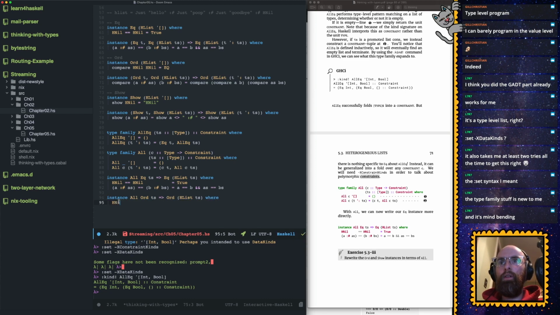So look, compare. No, yes, yes. Compare HNil with HNil, and that will return EQ. Okay. Attempt to fill hole. What's this going to do? Less than. No, don't do that. It's definitely not less than. It's EQ. Ah, here we go. So we do have some sort of an error up here. Could not deduce All EQ TS.